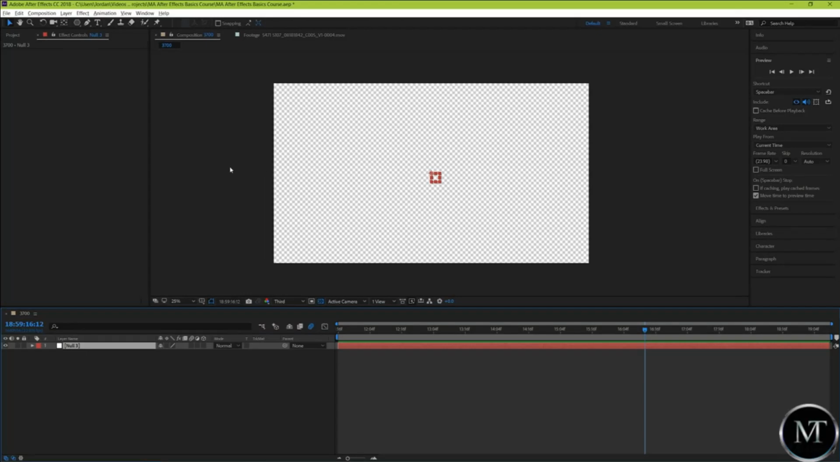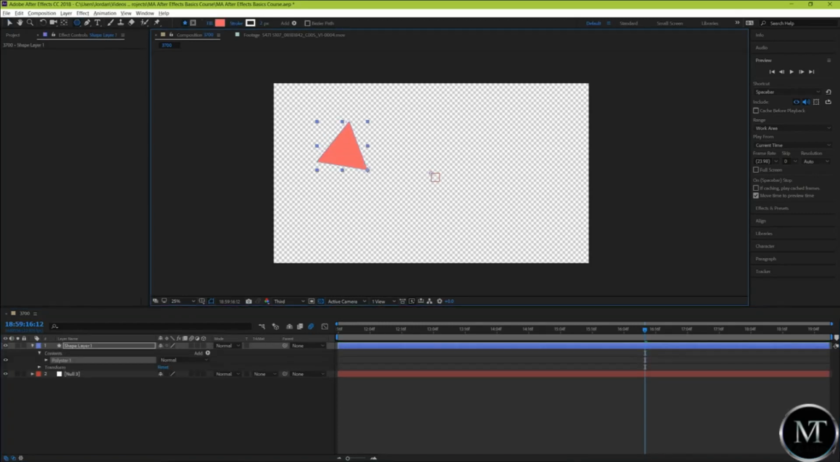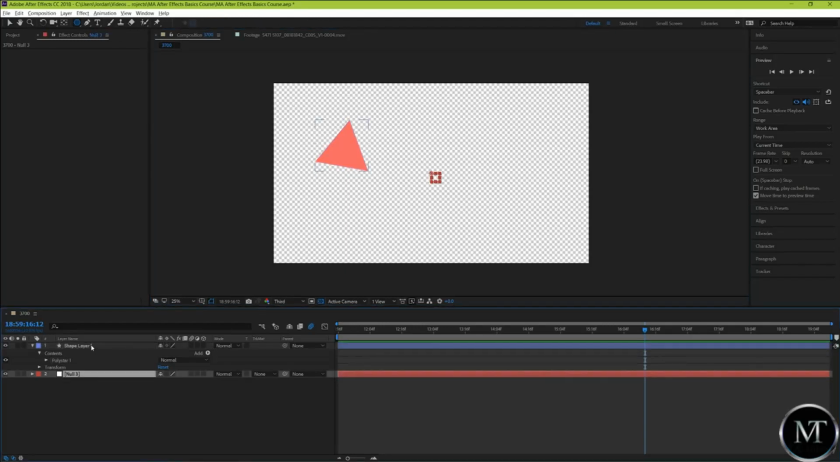But why would this be useful? Well, let's create a situation and see one way that it might be used. Let's create a shape like we did in video 4, and I'm going to create a triangle. And now our composition has our null object as well as our triangle shape layer.